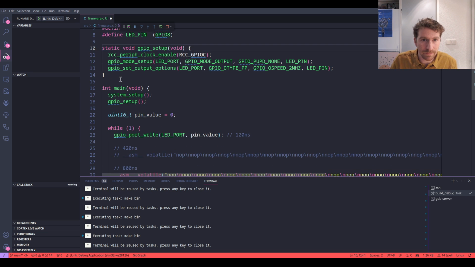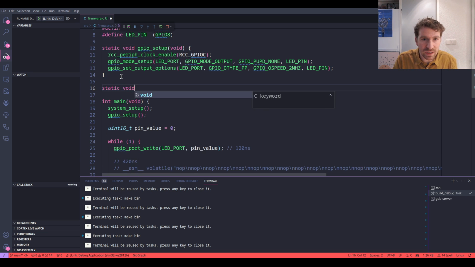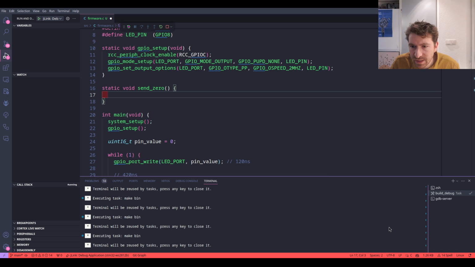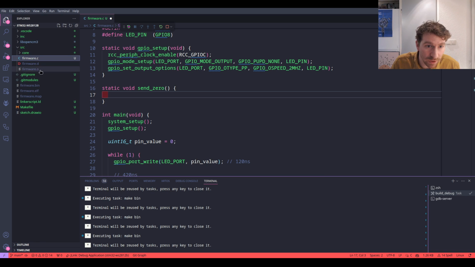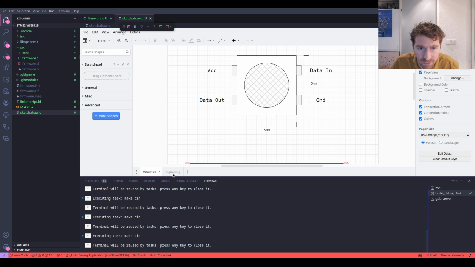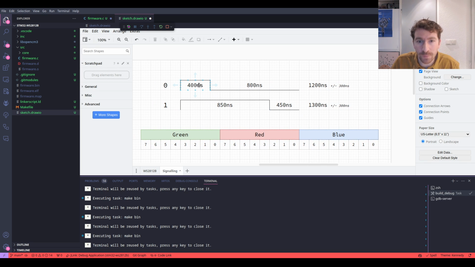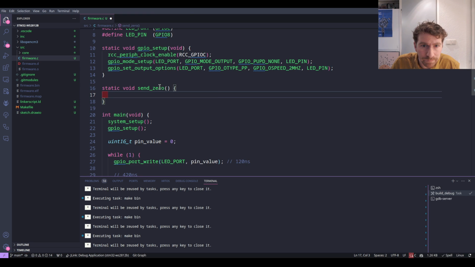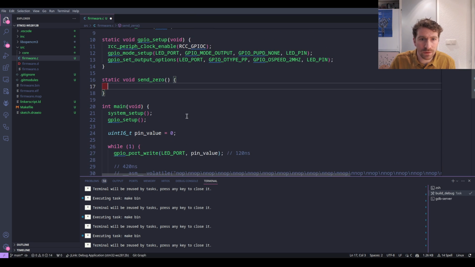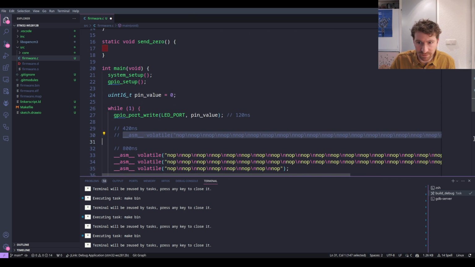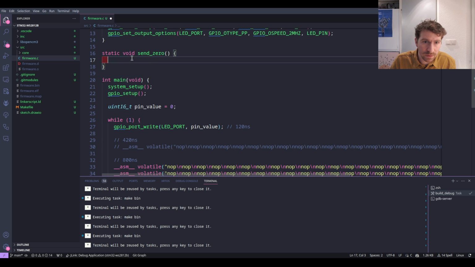So let's add another function here. This one will be called send0. And if we go back to the drawing for a second, we can see my slightly wrong but still accurate enough timing diagram. And so for a 0 is 400 nanoseconds on, 800 off. So 400 nanoseconds on, 800 off for a 0. So that means we would have this one first.